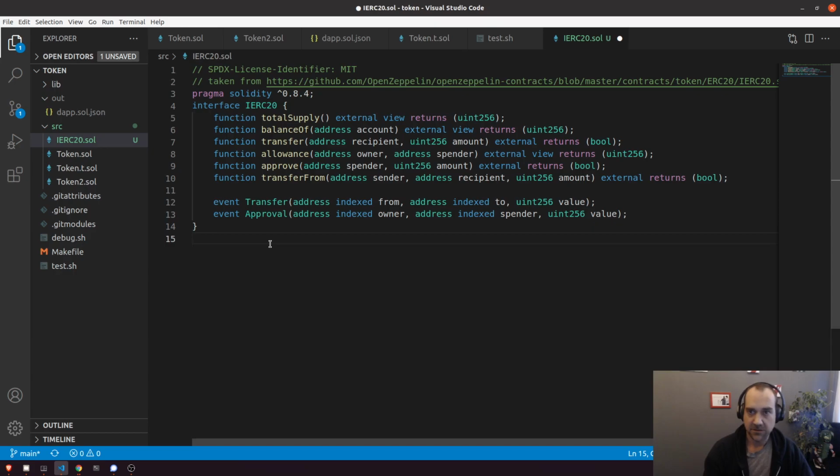Welcome, everybody. I just copied the interface for the ERC20 token from the OpenZeppelin repos. According to the actual ERC, this is all you need to be compliant with the ERC20 standard. You'll notice there's no name, symbol, or decimals. You only need total supply, the balance, transfer, allowance, approve, transferFrom, and these two events.